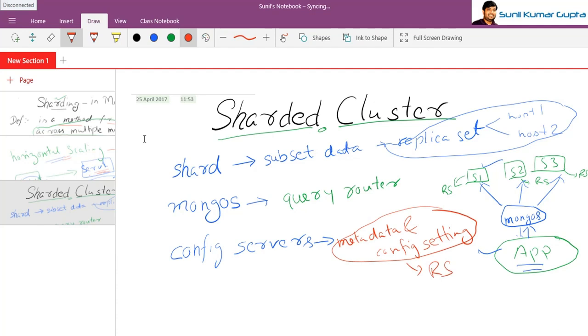Okay, so the shard is a replica set, the MongoS is the interface between the application client and the sharding cluster, and the config server holds the metadata and configuration settings, and it will be hosted on a replica set. Understood? This config server must be deployed as a replica set. So these are shard, MongoS and config server. These three are the main components of the shard cluster.